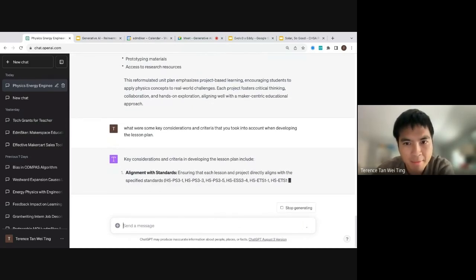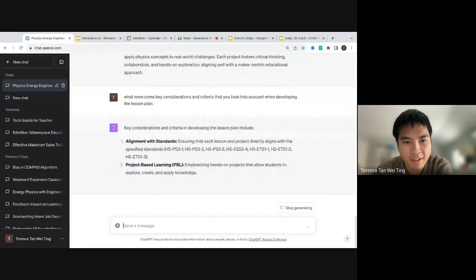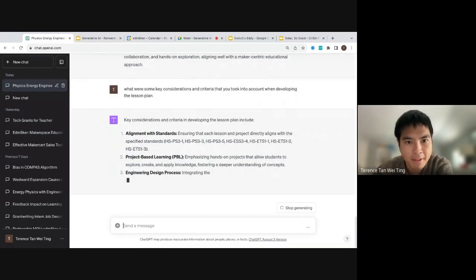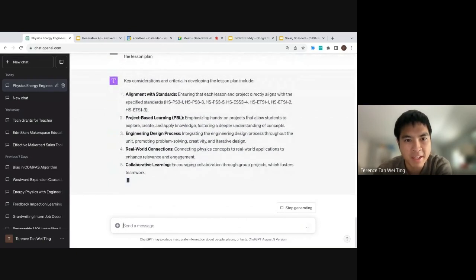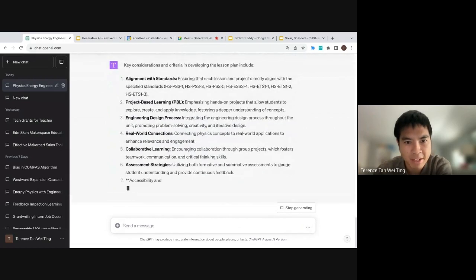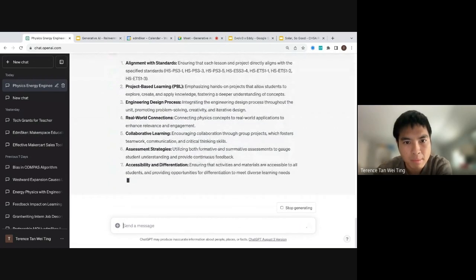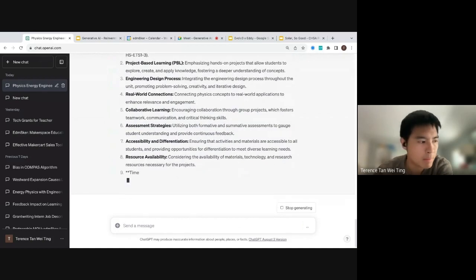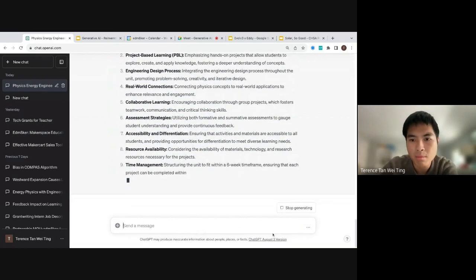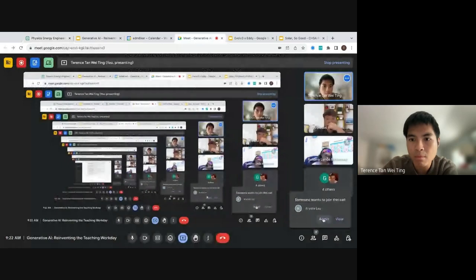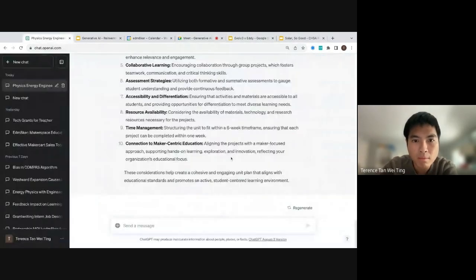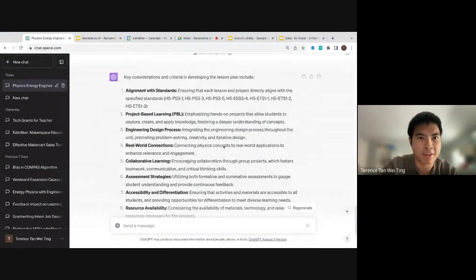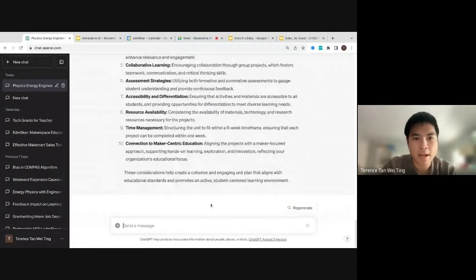So standards alignment, project-based learning, all these are things that I specified. The engineering design process, real-world connections, that's always great. Collaborative learning, assessment strategies. Connection to maker-centric education. So it gives me 10 different considerations and criteria. I'm pretty happy with this.